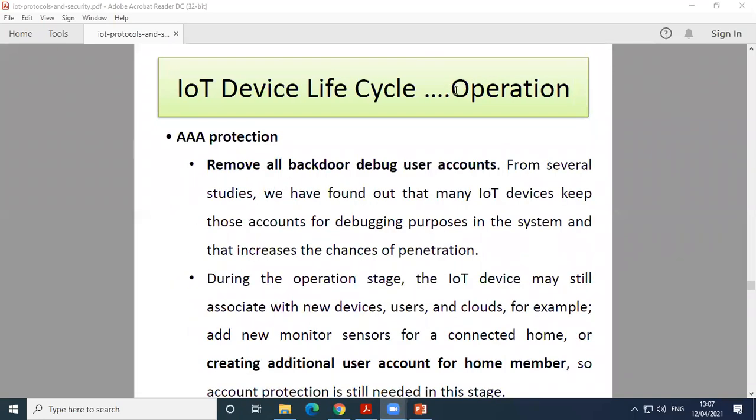Okay, then the third step is your operation step. In the operation step, the device has to perform the task that is allocated by the app admin or remote application. In that we have to remove all the backdoor debug user accounts. That means we have to take care of the fake accounts. From several studies we have found that many IoT devices keep those accounts for debugging purposes, so we have to remove them.